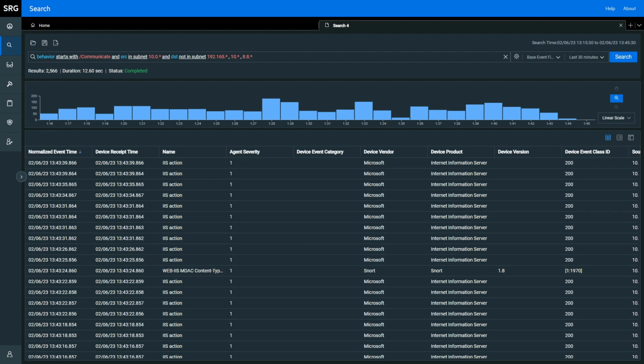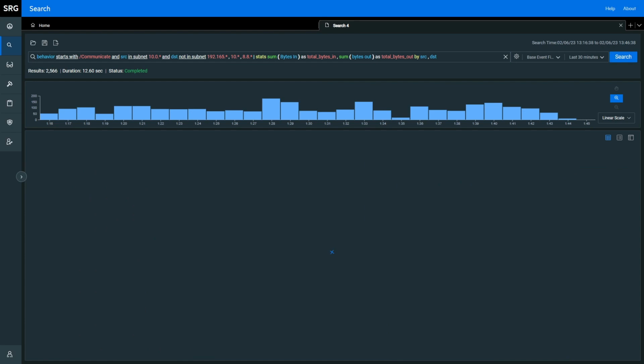My request now from my manager is to find the top talkers so that we can understand who's been saying what and by how many bytes. Now I can use my stats tag to sum all of the bytes in and sum all of the bytes out as total bytes, creating these new columns, and sorting them by source and destination.